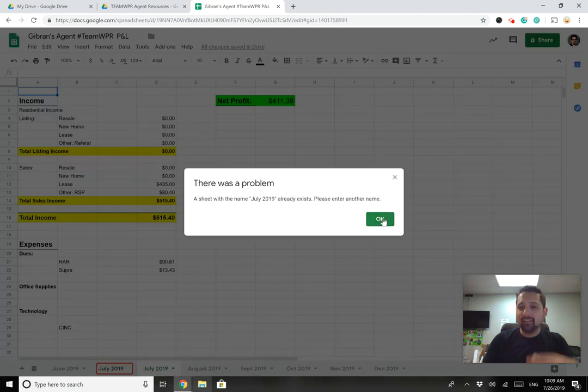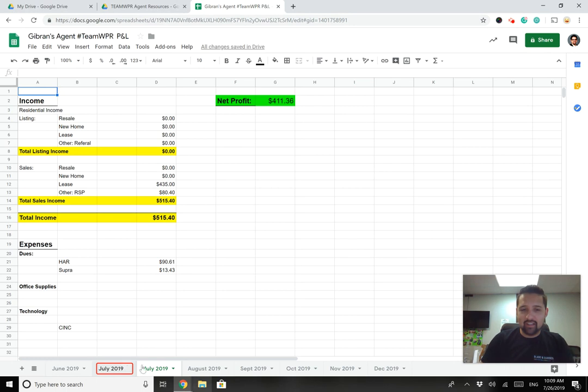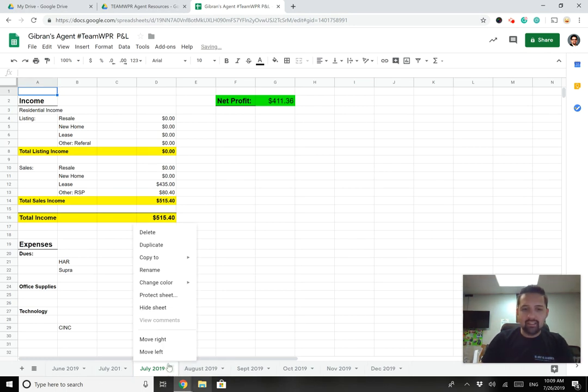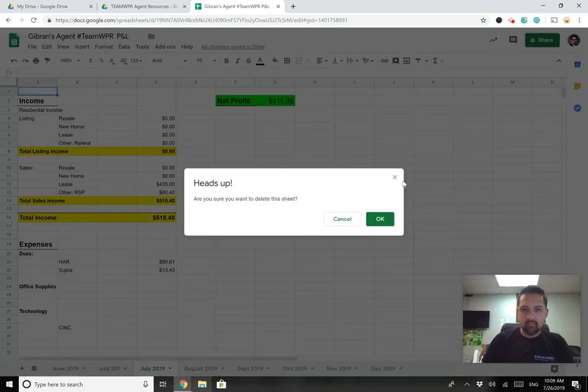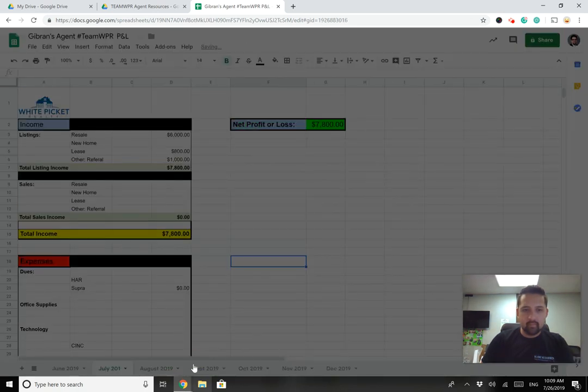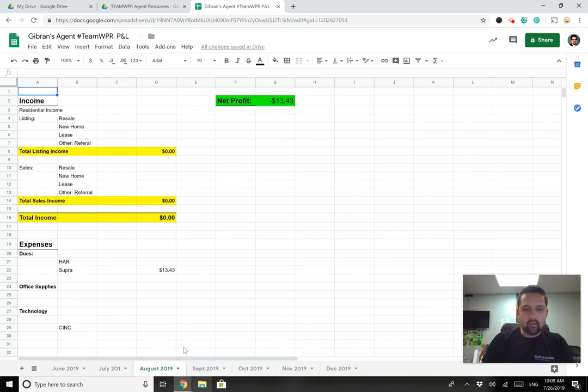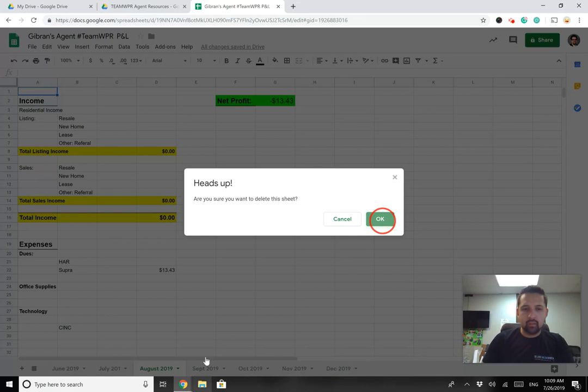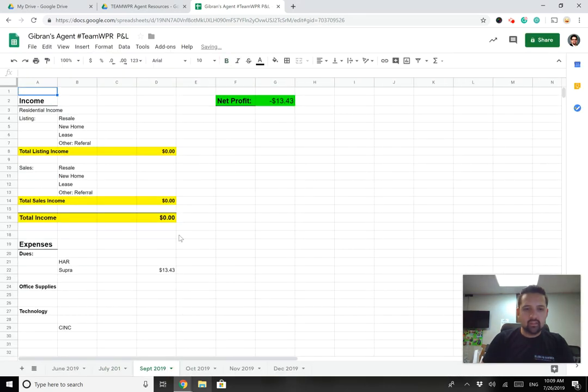It's not letting me because there's already one named July 2019 there. So what I'm going to do is put July 201, and then I'll delete these other ones. Click on delete. Okay. We can delete these other ones down at the bottom. These are different sheets. They don't have the same formatting. So we're going to get rid of those. You'll want to do the same exact thing on yours.